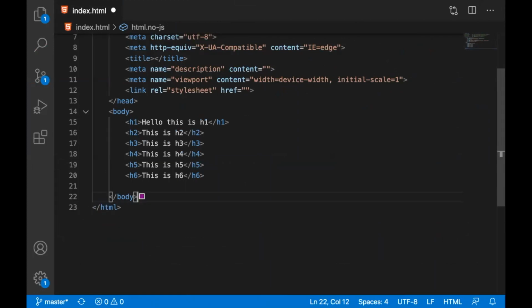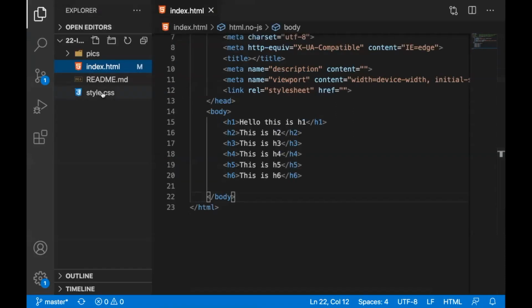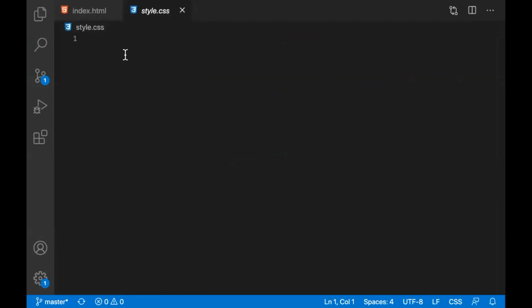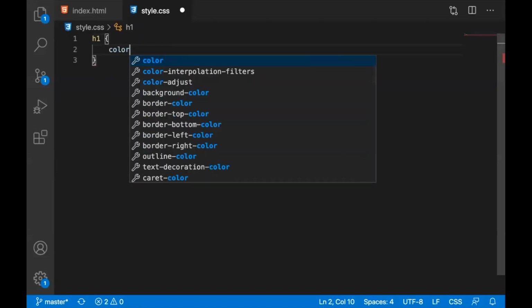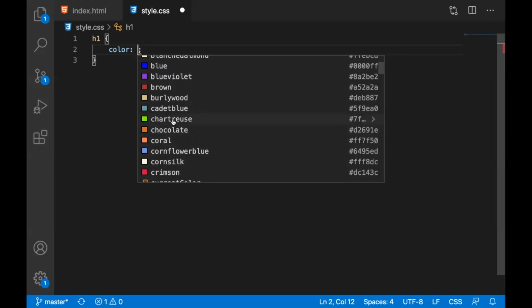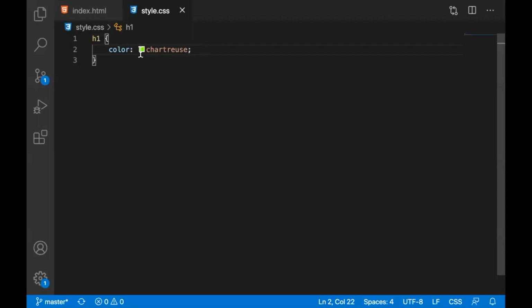But the best practice is to have a separate file and then import that CSS file into here. So I have a file called style.css, and I'm going to write some CSS in here. I'm going to say the same thing, H1 color, and I want to do, I don't know, green. Chartreuse, this color. So now I'm saying I want the H1 tag to be the color chartreuse.